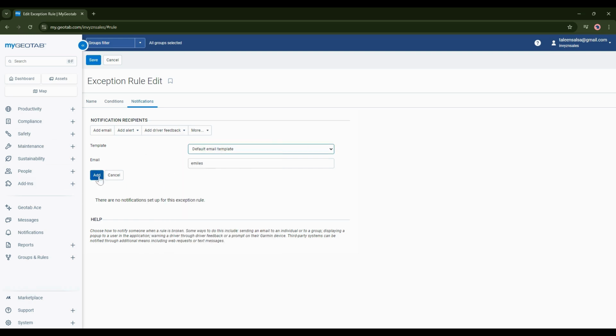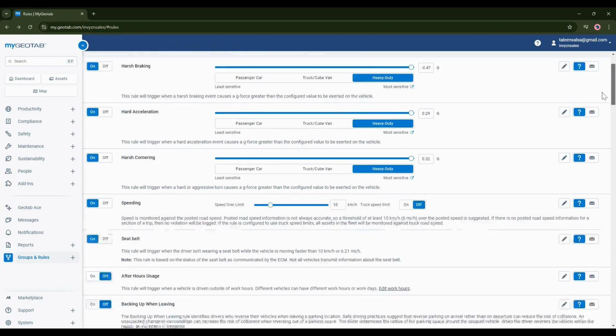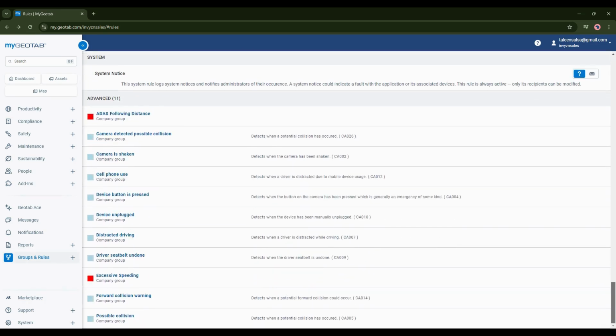Now once I finish, I'll click Add, and I'll click Save on the top of the page. Then I'm brought back to the Rules page, and I can scroll back down under the Advanced section, and I'll see that our new rule has populated.